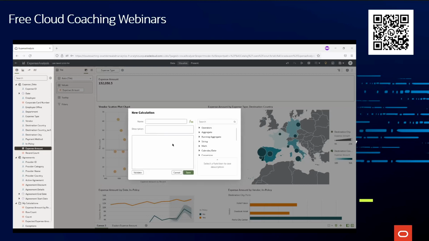We'll have a new pop-up with space to create a new calculation. In our case, we will give it a name called savings. And in the formula bar, we will add our formula. So we'll have expense amount multiplied by the agreement discount, to see how much savings we could make.